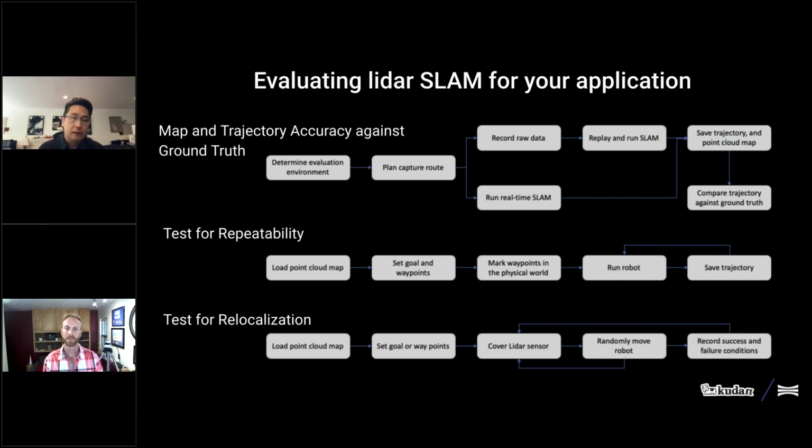And finally, we look at relocalization. Relocalization is the ability to know where you are at any arbitrary given point. In cases where tracking can sometimes get lost, or if you initialize a device in some random position, you test how quickly it can figure out where it is on the map and how quickly it can recover. So I think these are three starting points for your evaluation.